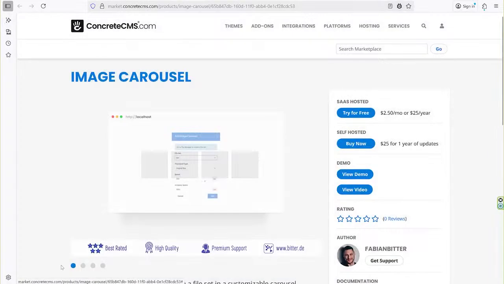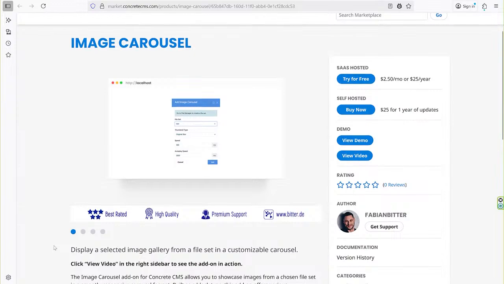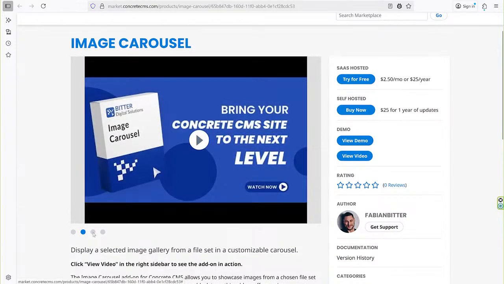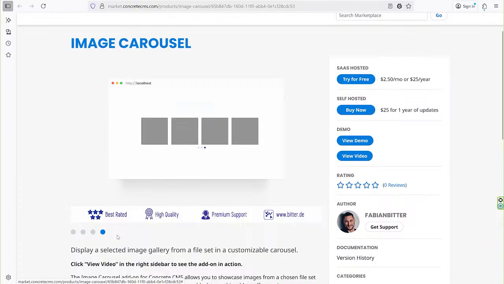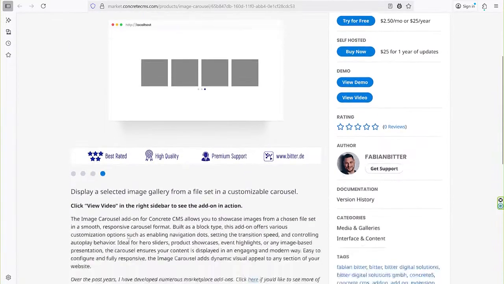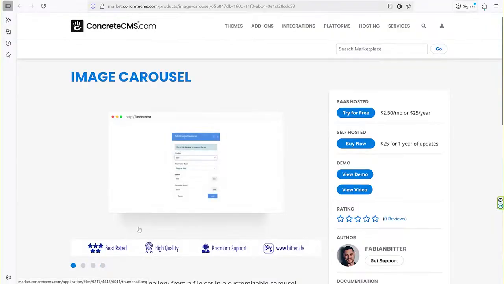Our next package is Image Carousel by Fabian Bitter. It is exactly as the name says. Select a file set of images, set a few parameters like the number of visible images per breakpoint, speed of transition, etc., and you have a fully functional carousel that's easy on the eyes. Image Carousel is $25 in the marketplace.